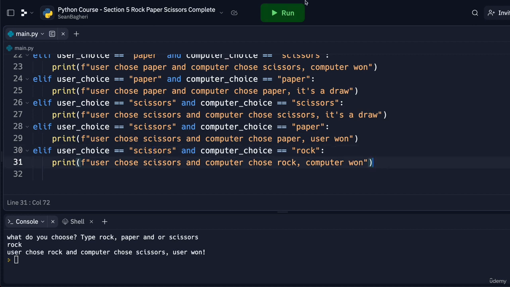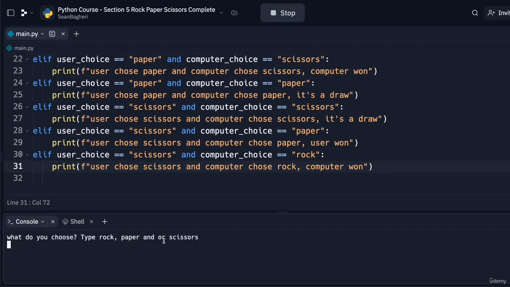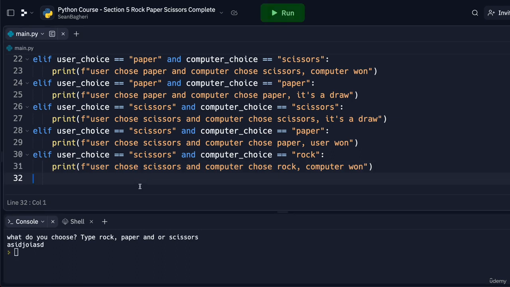Now, one of the things I'd like to do, let's actually run this one more time. I'm just going to say paper, for example. It's going to say user chose paper and computer chose scissors. Computer won. All right. So one of the things I want you to think about: if someone enters something that is not valid, what do we do about this? As you see, this is not going to do anything. If I enter some gibberish, nothing's gonna happen. So we want to catch that as well.